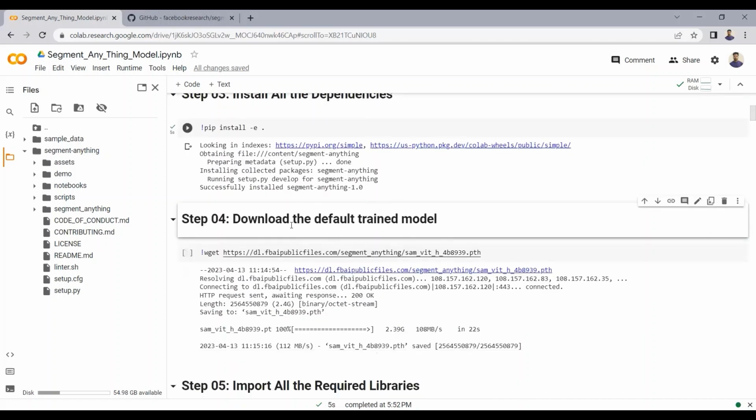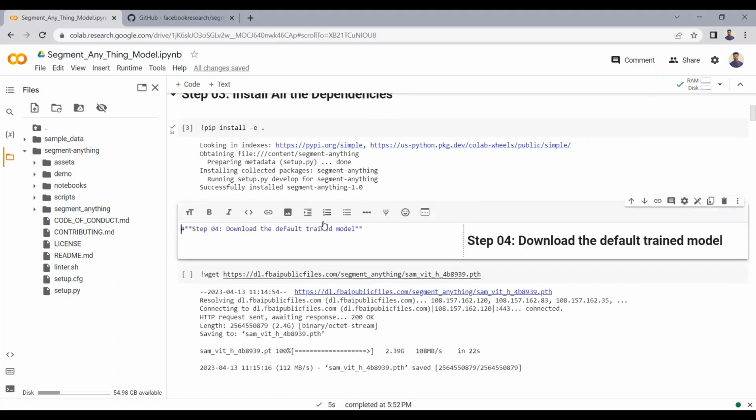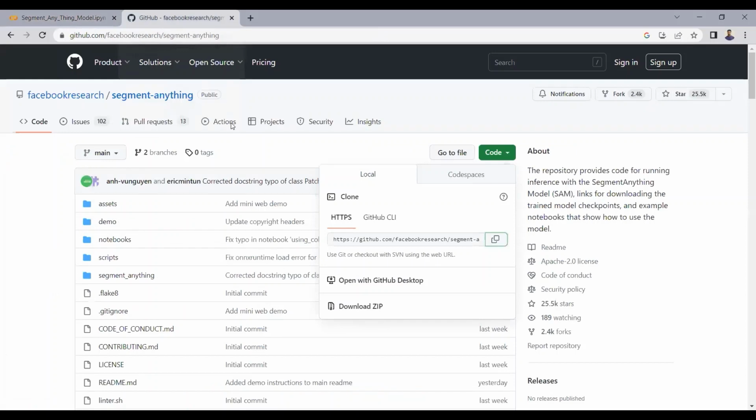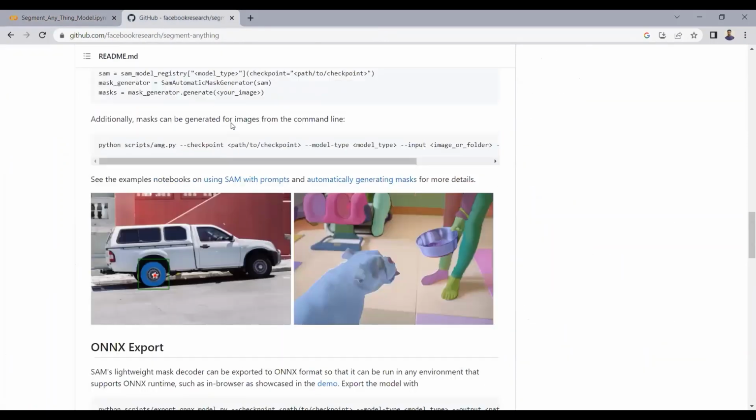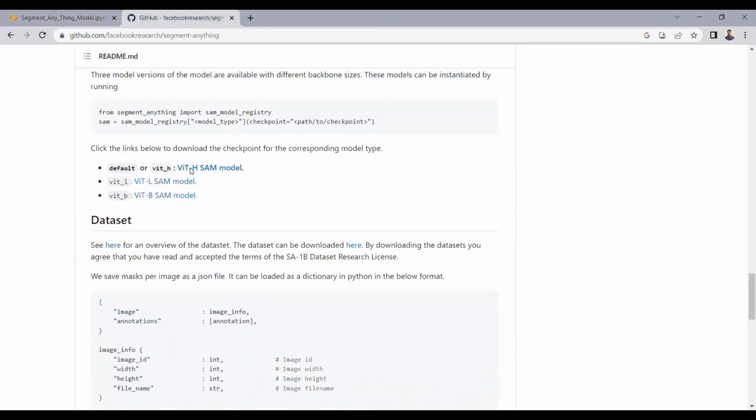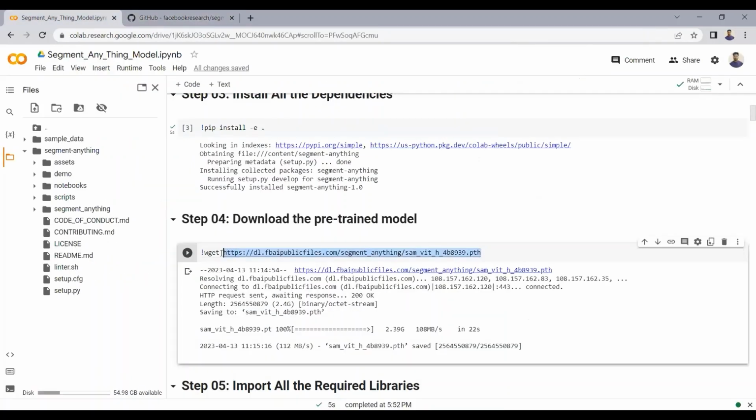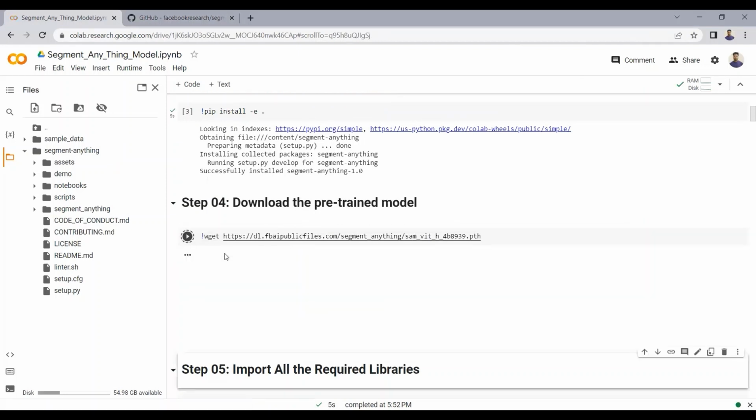Okay. So in step 4, we will download the pre-trained model, or you can say that we will download the trained model checkpoints. I will go back to the repo, and you can see over here we have 3 different model versions with different backbone sizes available. To download this, just click over here, copy link address, come over here, remove this, paste this link address over here and run this cell.